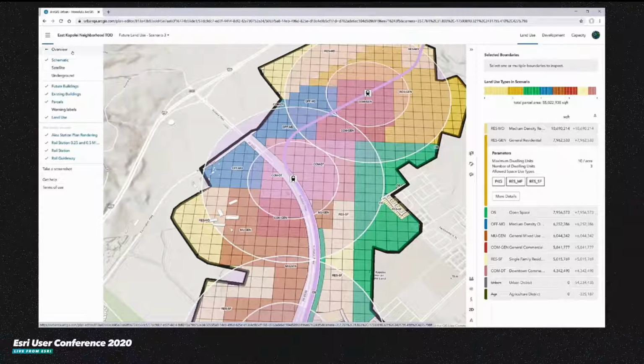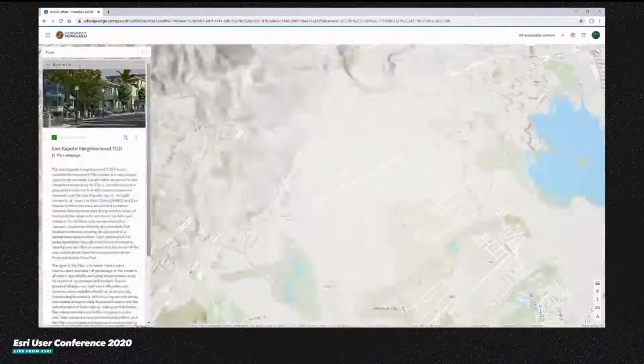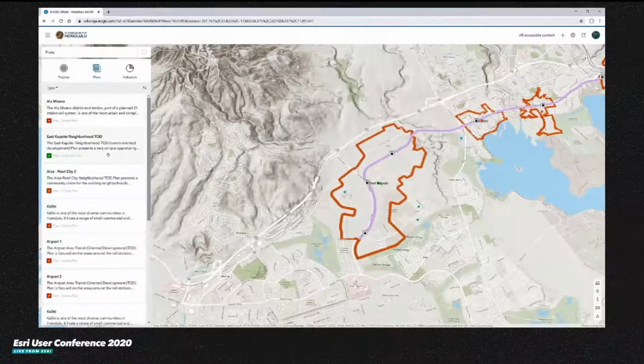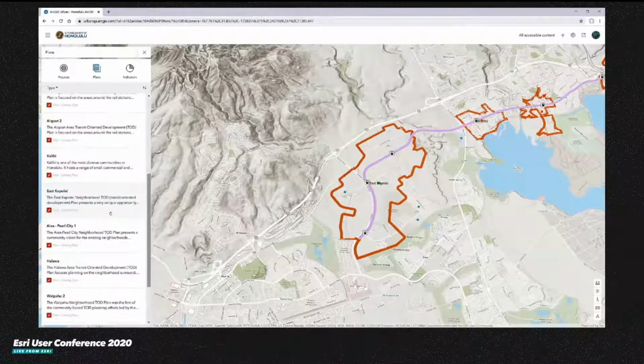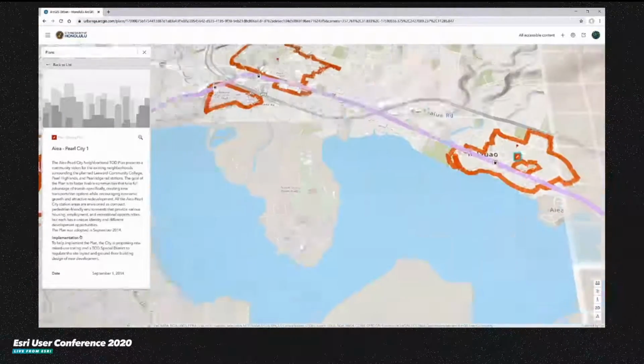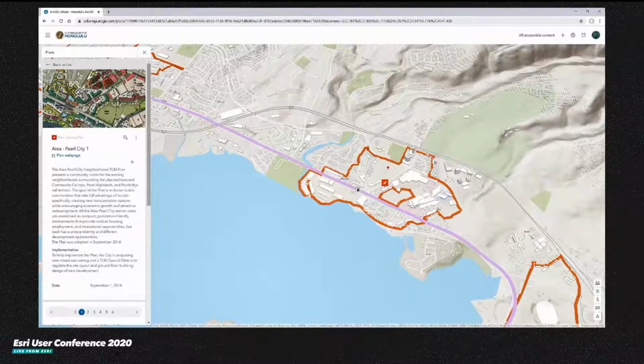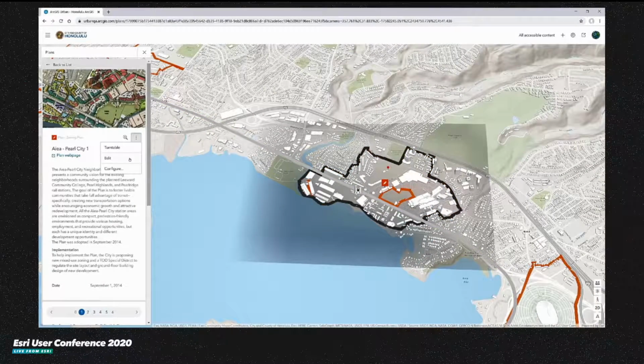So now let me go back to the overview and I'll take you to a different plan area. In the next example, we'll look at the Aiea Pearl City specific plan. A zoning plan is similar to a land use plan. We can go ahead and open up that plan and choose to edit it.